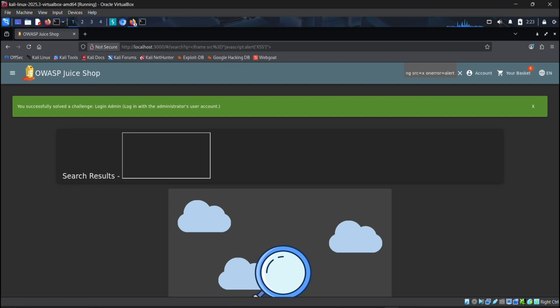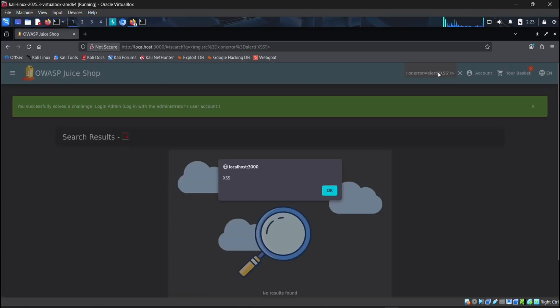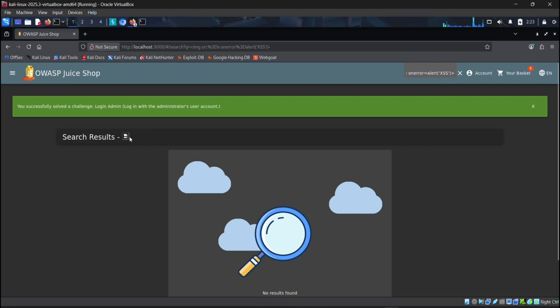Next, we try a different cross-site scripting payload using an image tag. We enter the payload into the search field and press enter. As shown on the screen, a red broken image icon appears. This happens because the browser is instructed to load an image with a source that does not exist on the server.